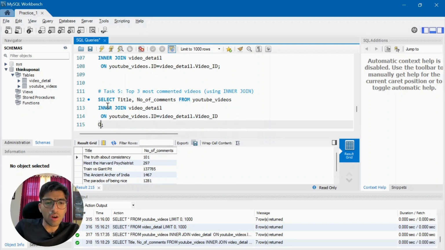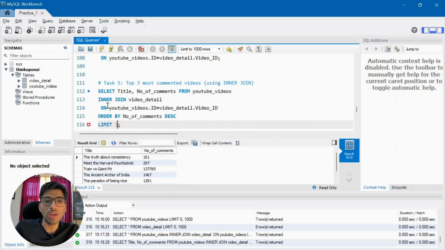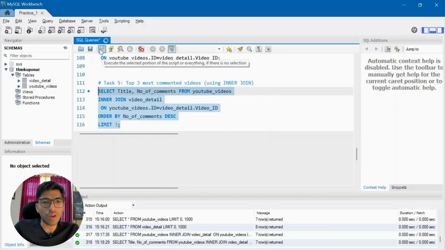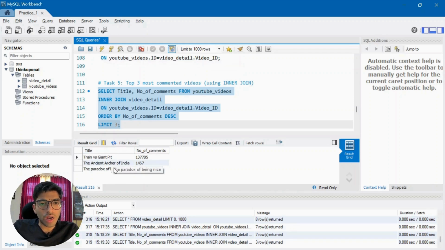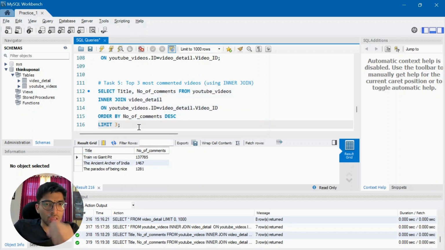We need to find the top 3 most commented videos. So I can again write order by, then the column on which I need to order the values, which is the number of comments. Since I need to find the top 3, I need to order it in descending order, then I just need to select the top 3. So I have to limit the rows to 3. If I run this, you'll see these are the top 3 videos which are commented upon on YouTube. Okay, so this is how we can use inner join for our example.